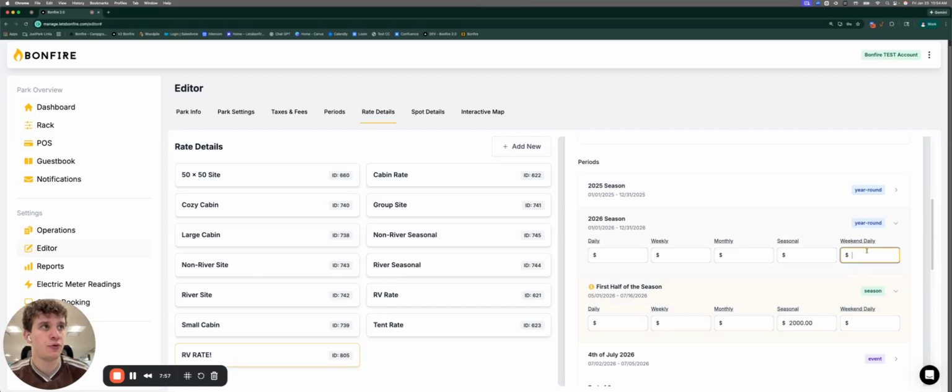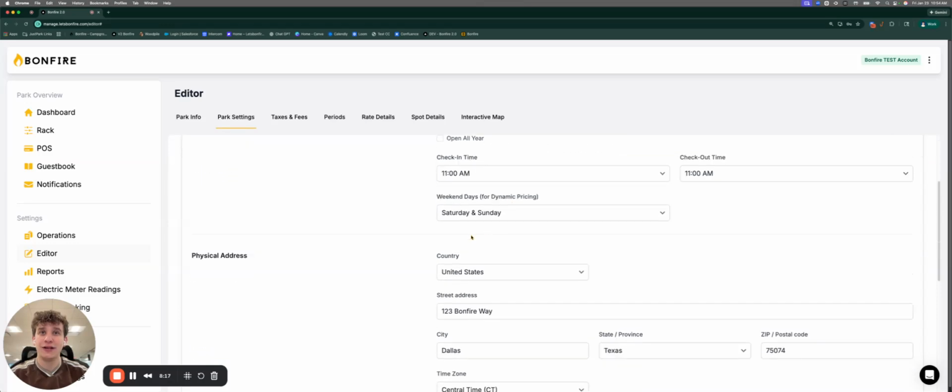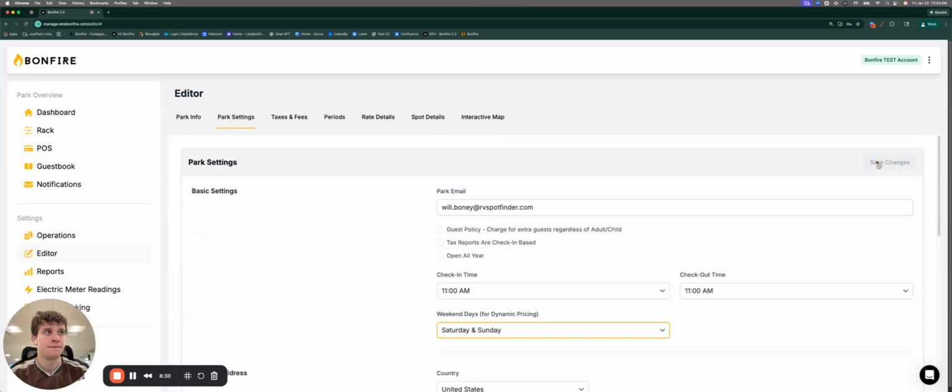Within the weekend daily, this one is going to be a little tricky, not too tricky. Stay with me. For your weekend daily, it depends on when your campground is going to do weekends. I'm going to scroll over here to the park settings. If you look down at how to set up your online booking page, I touched on this weekend days a little bit. Depending on when your weekend days are, it could be Saturday and Sunday, Friday and Saturday, or Friday, Saturday, and Sunday. For right now, we're just going to do Saturday and Sunday. And since I already have that, those changes are saved.